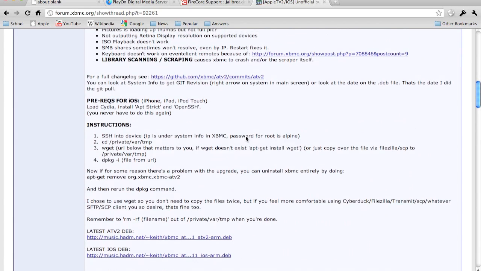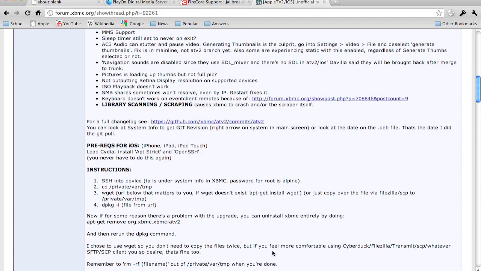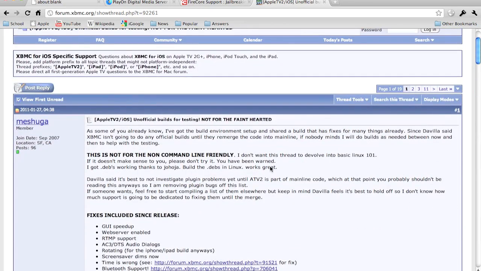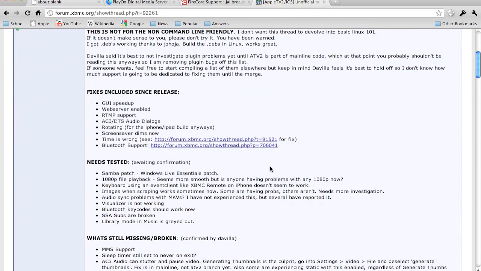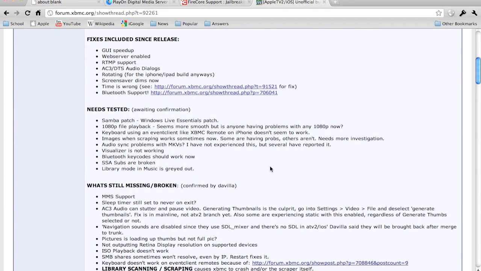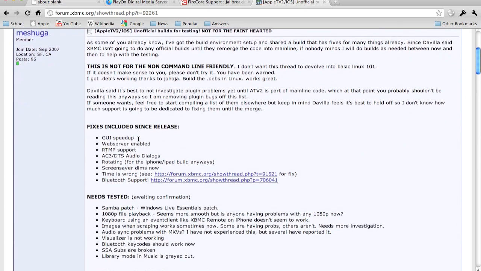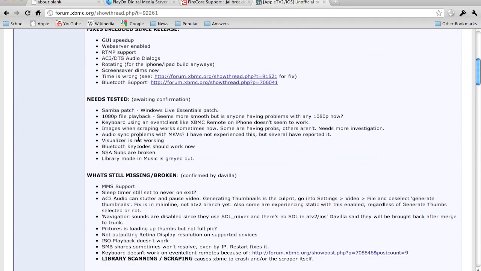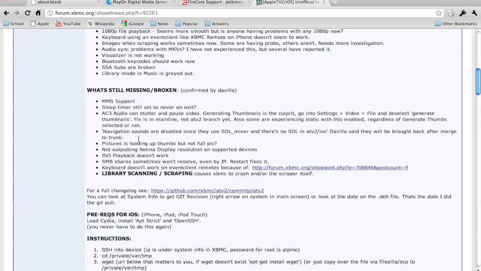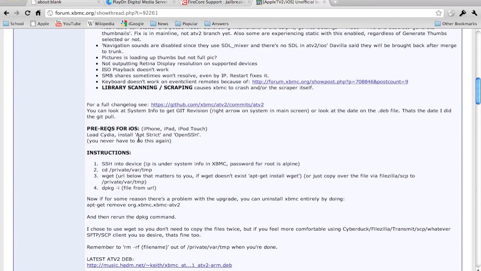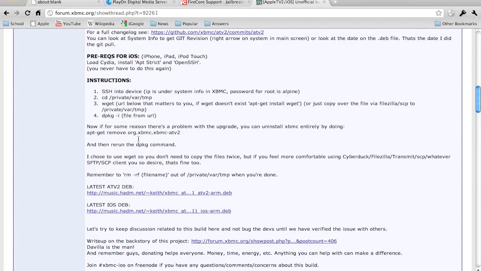Now, there's a way to do it using apt-get. It's pretty straightforward. There's great instructions out there on the Xbox Media Center forums. One easier way that I've found to do it is to install the latest development build provided by Meshuggah here. It's actually even a little bit easier than using apt-get to install it, because you don't have to worry about adding a repository or anything. You just get a deb package.